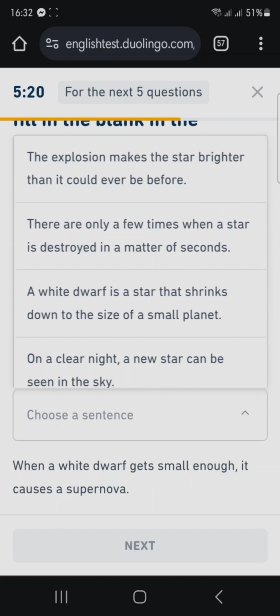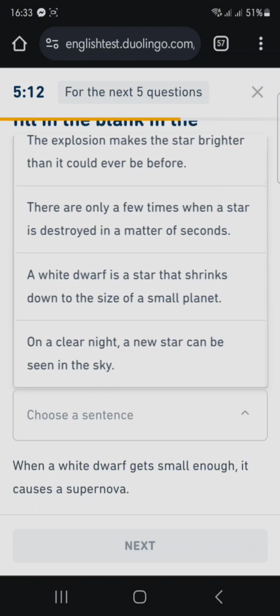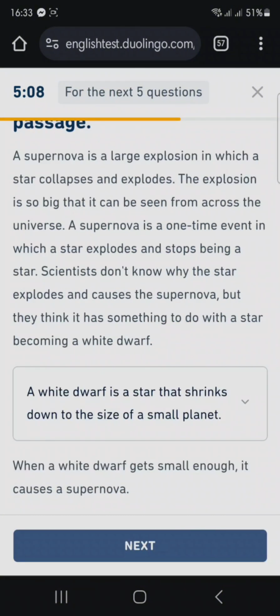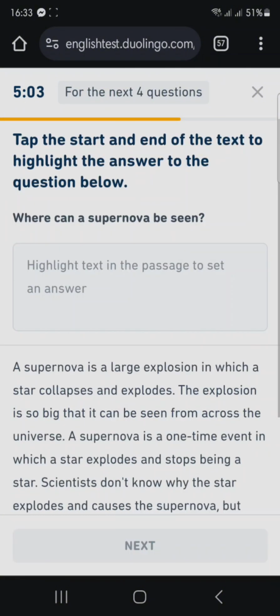There are only a few times when a star is destroyed in a matter of seconds. The explosion makes the star brighter than it would ever be before. When a white dwarf gets small enough, it causes a supernova. Tap the start and end of the text that answers the question below. Where can a supernova be seen?